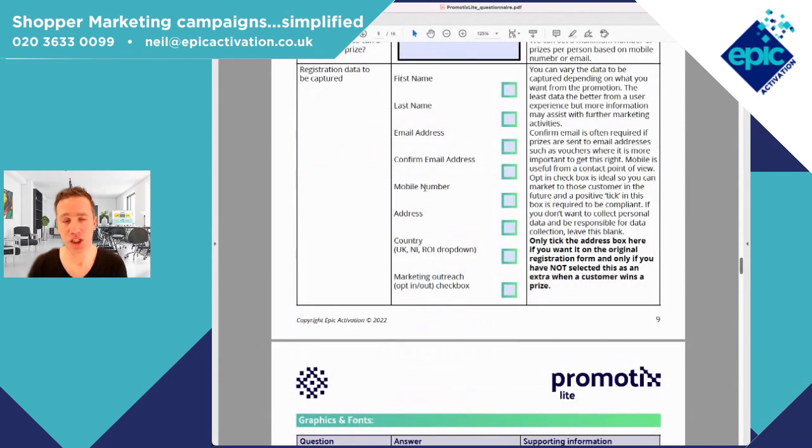So registration details to be captured. The variations don't vary in cost. It's just what you want to do. So first name, last name, email address. Confirm email address, sometimes useful if you're offering a digital voucher and it's going to the email address. The email address is clearly a lot more valuable to get right. And if that's the case, you may want to then confirm email address.